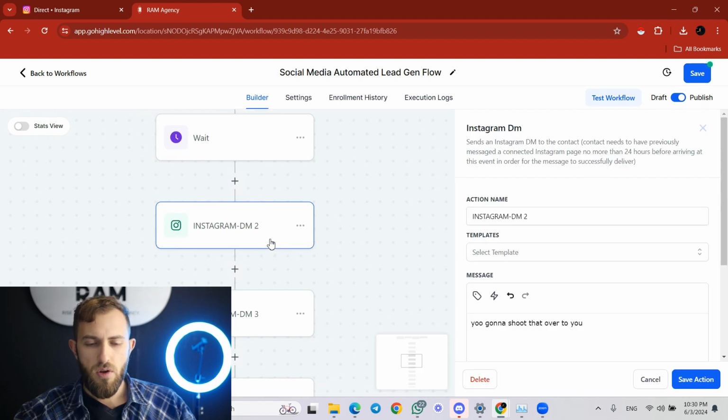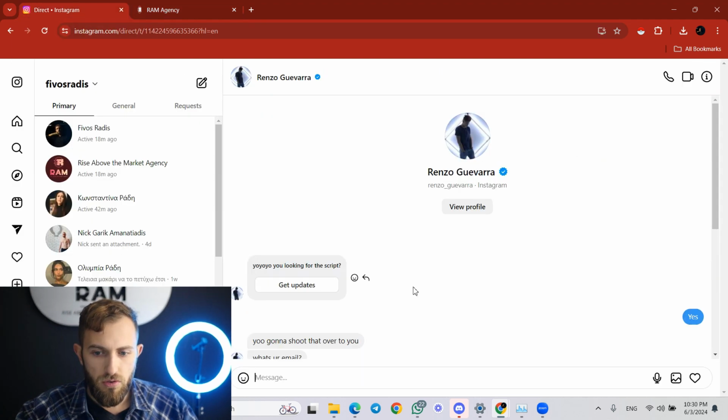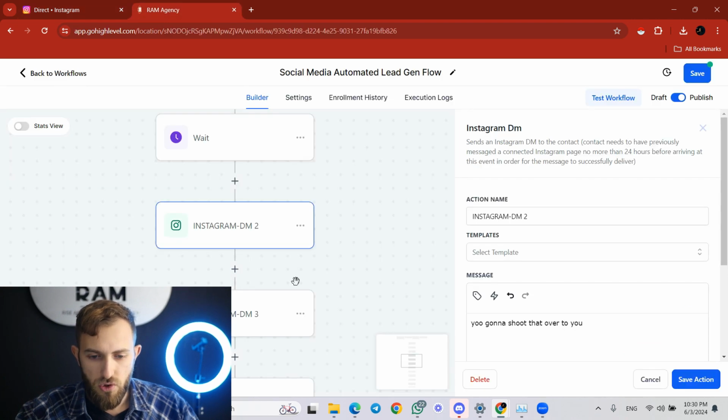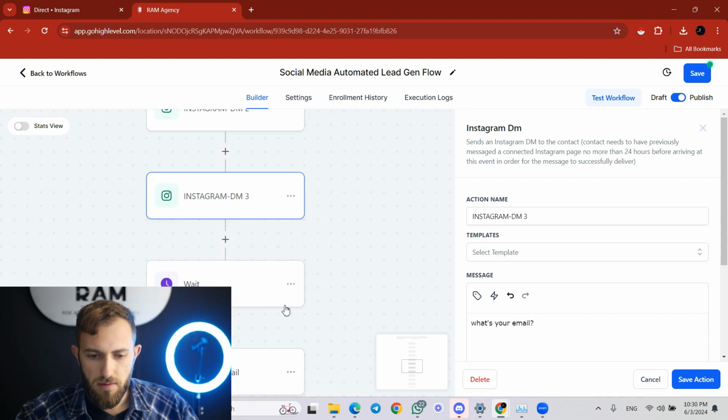Save action. Then whenever that contact replies and says yes or whatever they say, the next DM is "Yo, gonna shoot that over to you," as this guy did. And then right away after that is "What's your email?", which is what I did over here. What's your email? Cool.